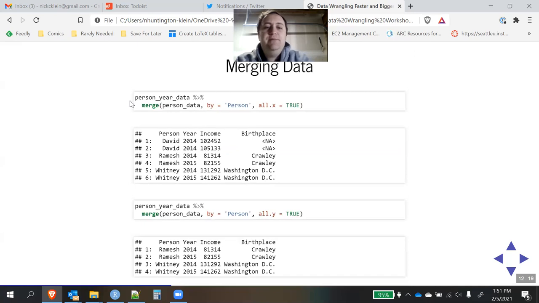So here is an example. Let's take person year data and merge it with person data. The first argument is person year data, the second argument is person data. Those are the two data sets that I'm merging together. I am merging them by person because they share the key variable of person, right? And I'm going to set all.x equal to true. So what's that going to do?